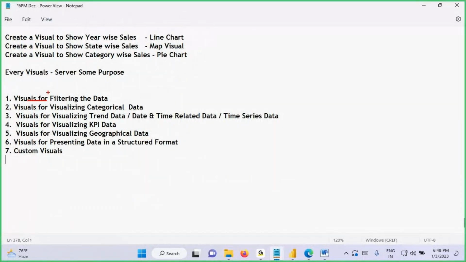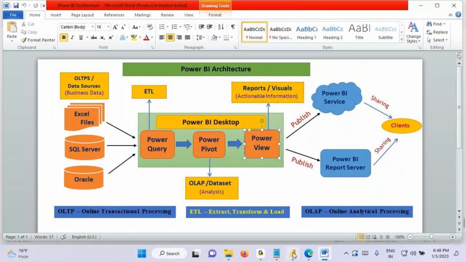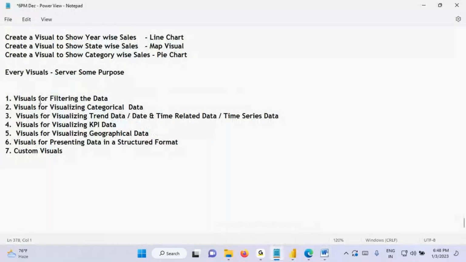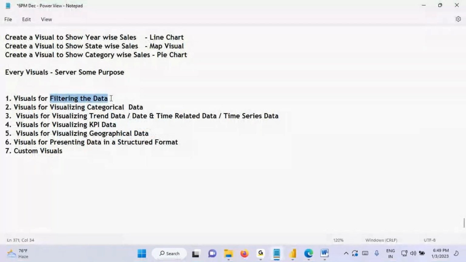Visuals for filtering the data. In Power BI, these visuals are important, no doubt. Out of these 30 visuals, a few will come under that category. The slicer visual comes under that category, and there are even some other visuals which I am going to discuss under it. So the first category I'll discuss is visuals for filtering the data.